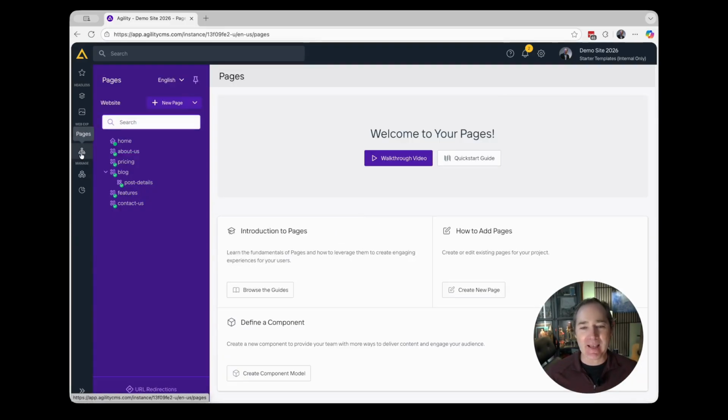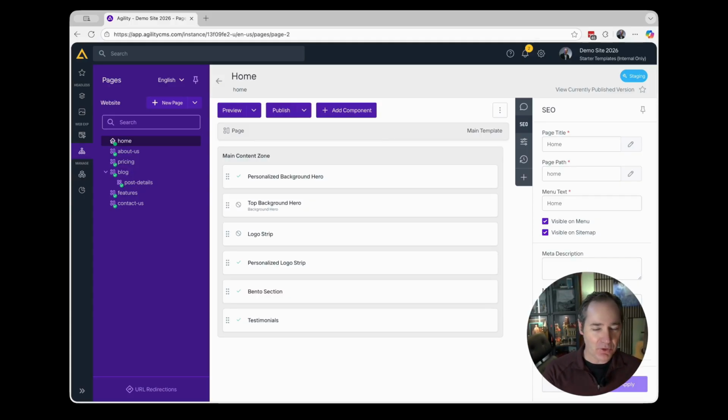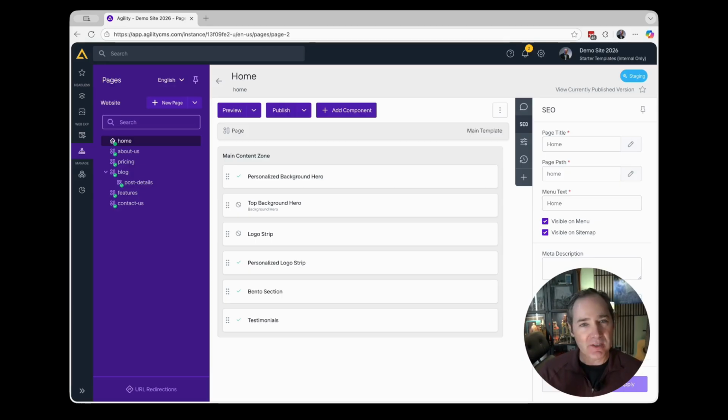So Agility is a headless CMS built for mid to large size teams that need flexibility without sacrificing usability. We need to keep things easy, right? What makes it different from other products out there? Well, it combines structured API-first content and modeling with native page management. So you get this modern architecture without losing the visibility into what's actually live on your site.